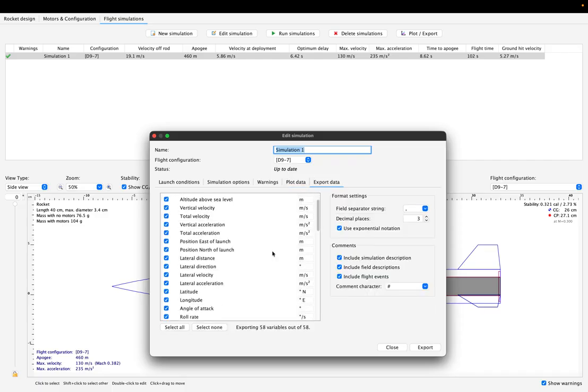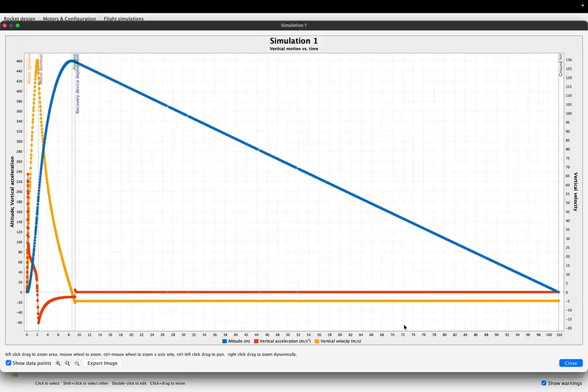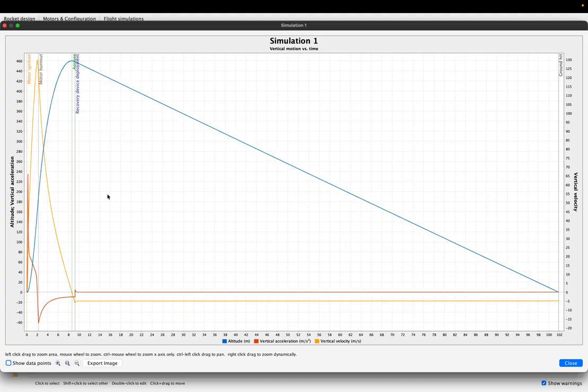You can export all of these into a CSV file that you can open with spreadsheet software. This one I like to look at. This is off by default. This is the plotting tool. It lets you look at information over time. You have motor ignition, which happens at 0 seconds, I think. Vertical acceleration, I think this is vertical velocity. Okay, yeah. You can hover your mouse over here.